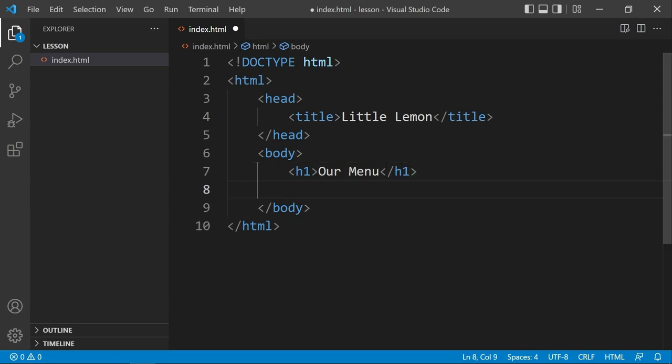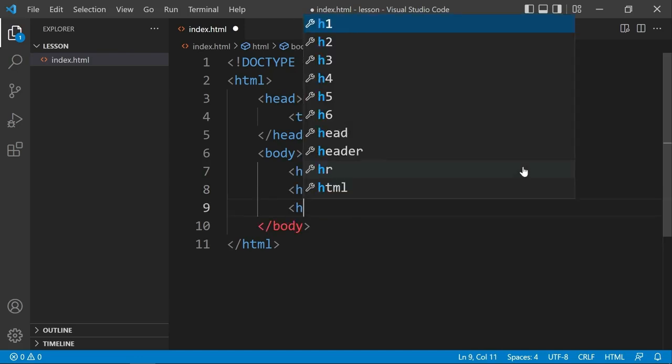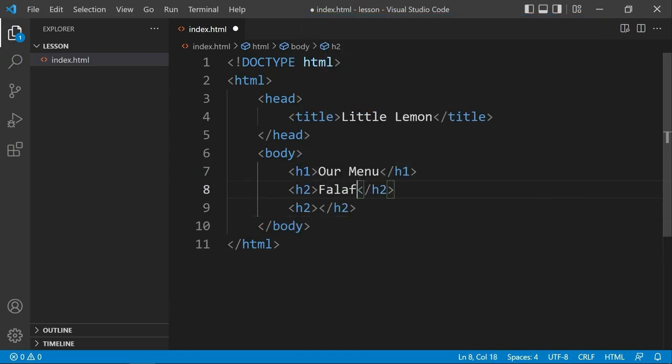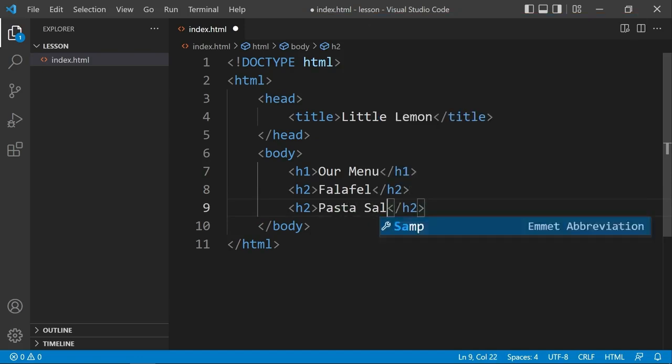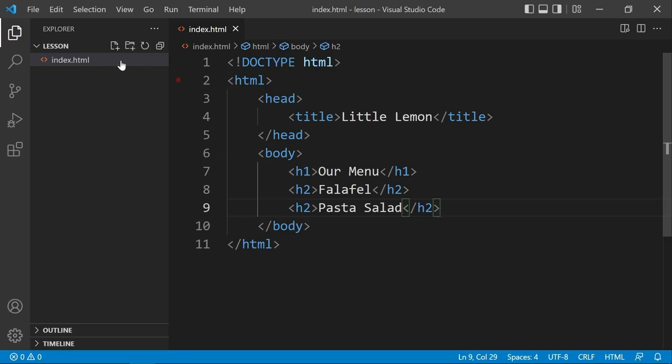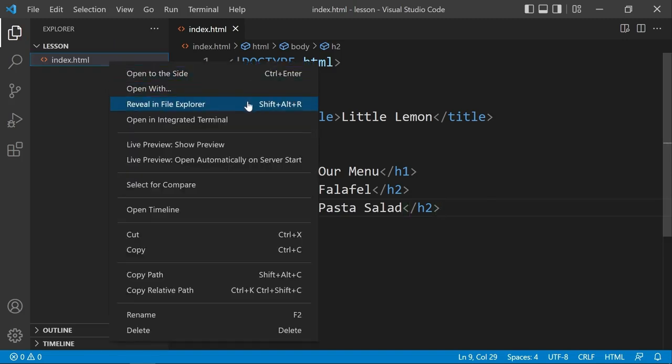Now I need to start creating my menu. I want to add 2 items, so I add 2 subheadings. For this, I use the h2 tag. The menu items in the subheading are falafel and pasta salad. But first, I need to save the file by pressing the keys Ctrl and S, or if you're on a Mac, Command and S.